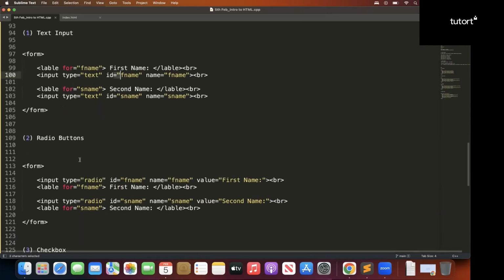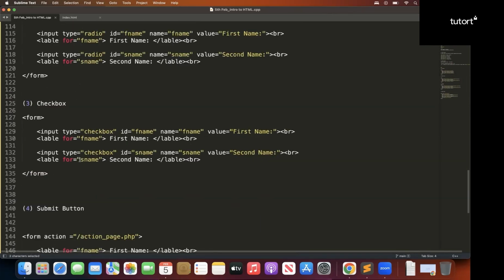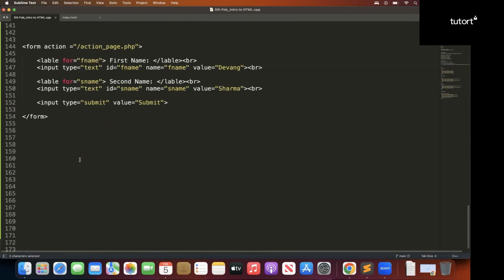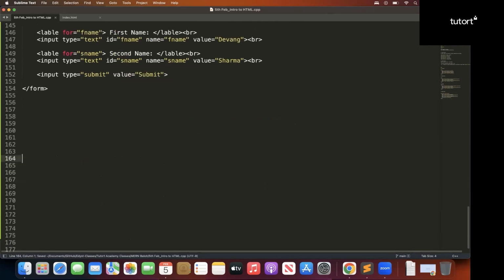We've seen the input type for text. We have seen it for radio. We have seen it for checkbox. We have seen it for submit. And that marks the end of your HTML forms. Any doubt in this, please let me know. If it is clear, type here in the chat. Come on, guys. Any doubt, let me know. If it is clear, just type here.